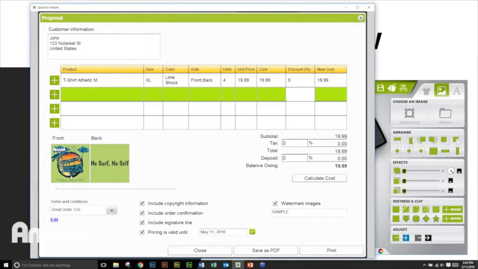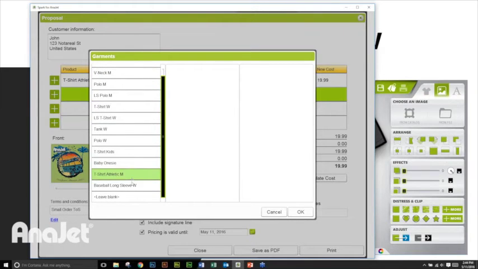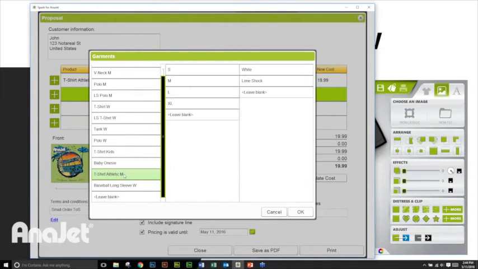Because this is a somewhat generic shirt, if I want to print different copies of it and on different sizes, I can click the plus button here to add a new product. I can go to, let's make it the same style. So my athletic t-shirt, I'm just going to make it a medium and white this time.